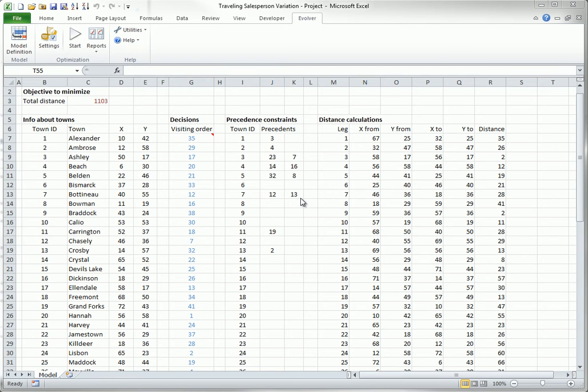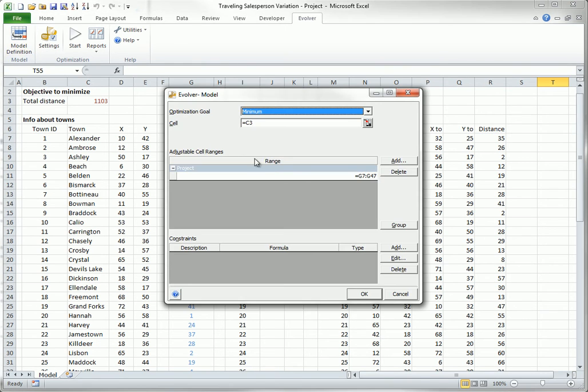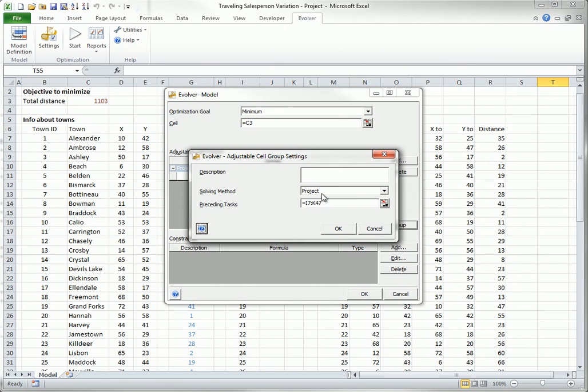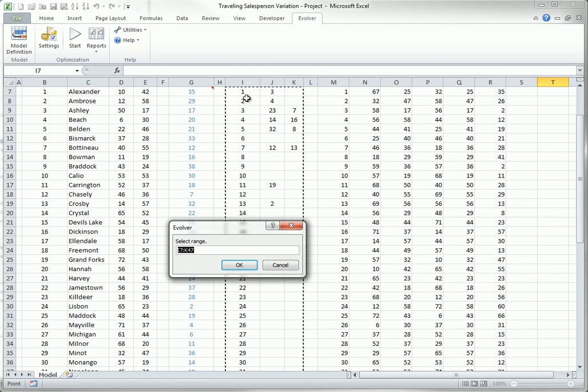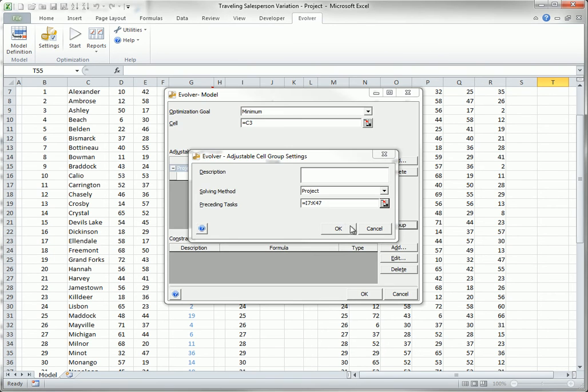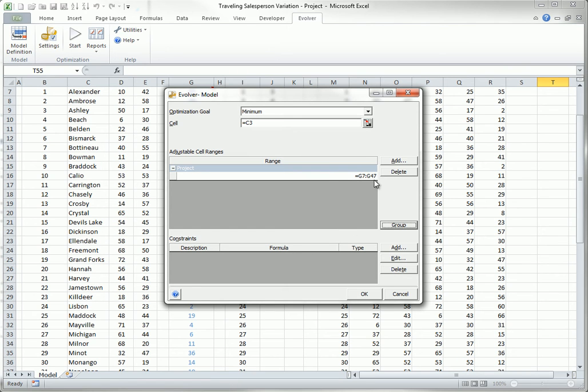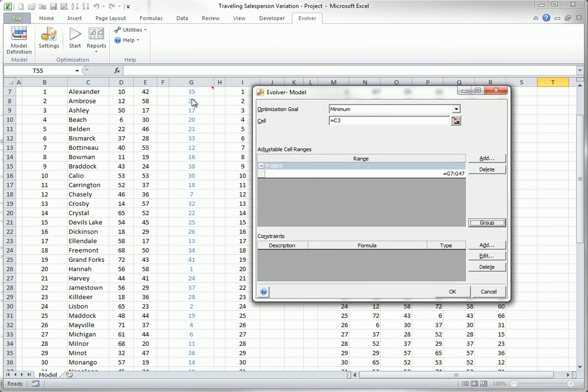You choose the adjustable cells and solving method exactly as in the previous order example, but now you indicate the preceding tasks range when you specify the adjustable cell settings. It's using the project method. The preceding tasks range is the range that holds the precedence constraints. And the changing cells are in column G, the order in which the towns are visited.